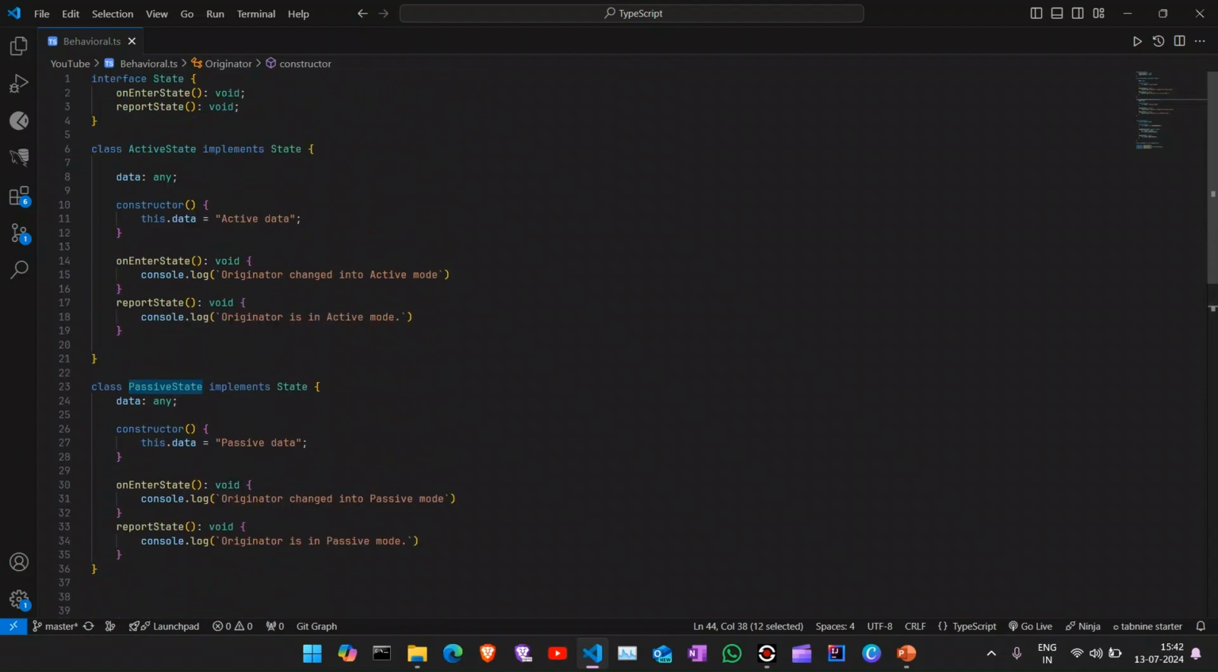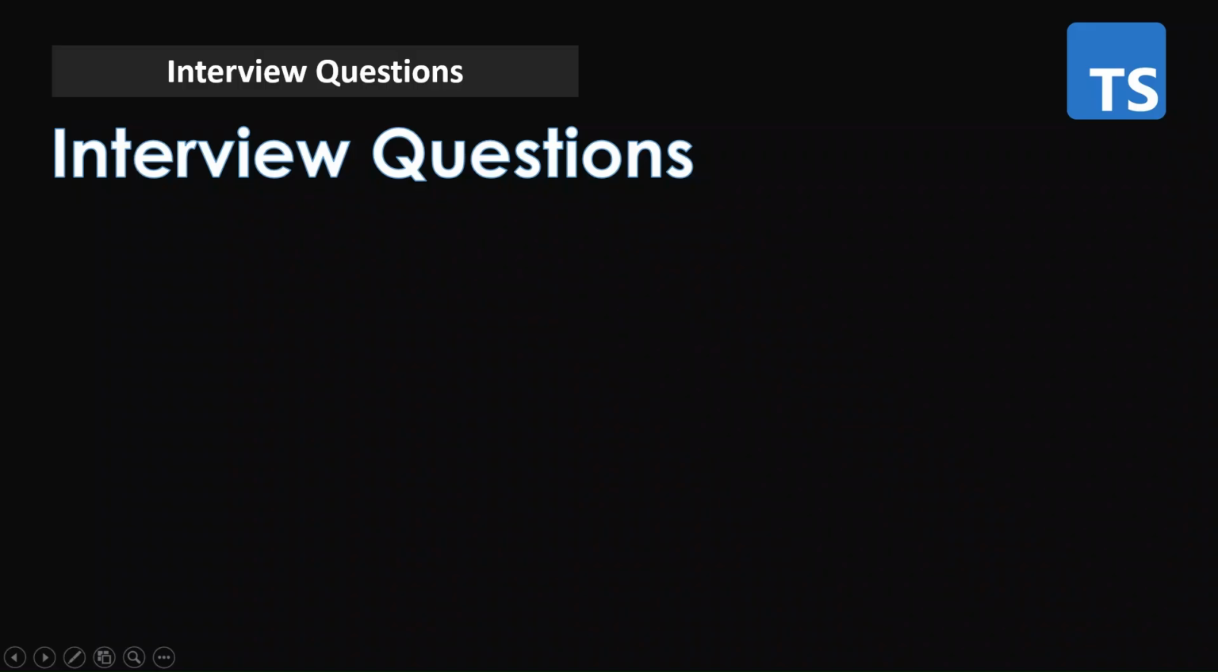And now we will be moving on to the interview questions. Alright. So what are the main components of this pattern? So the main components of state pattern are, first is the state interface, and second is its concrete implementations.